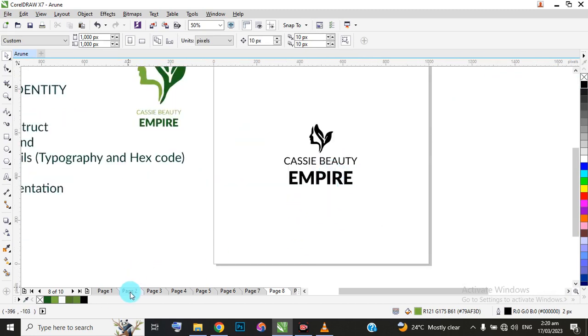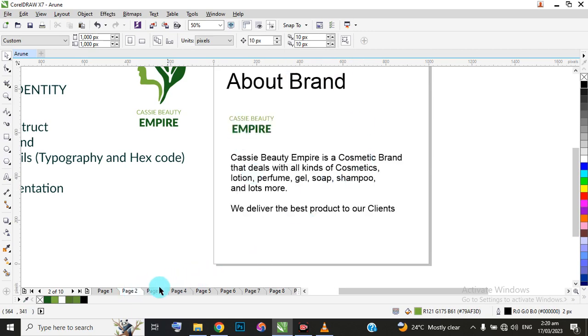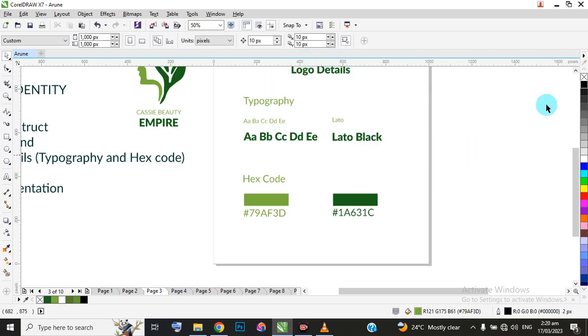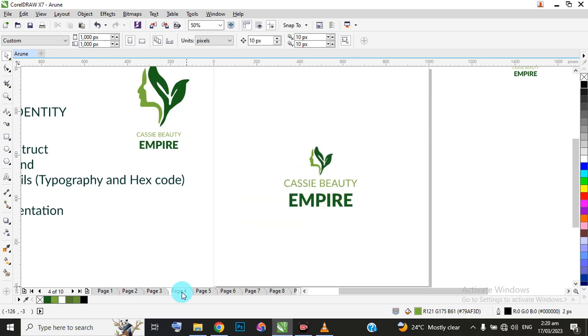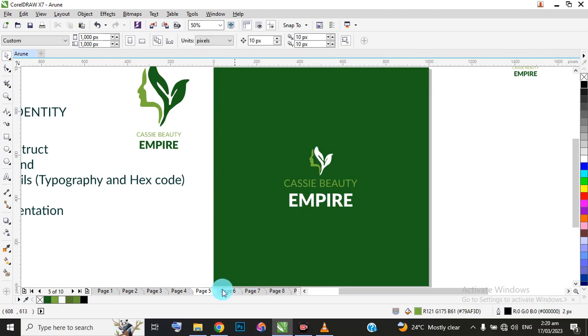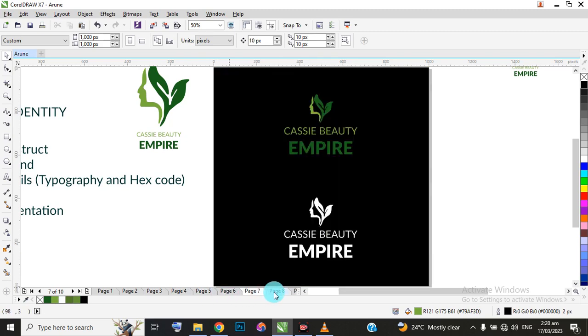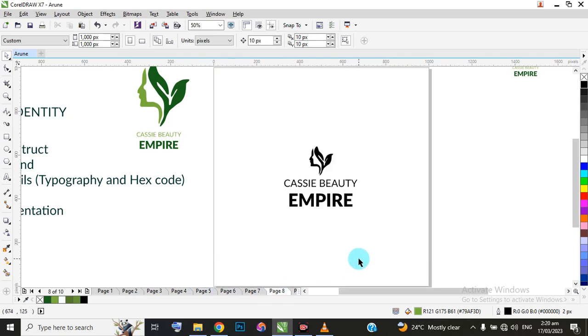So for my brand identity now, I have my about the brand, I have the logo details, which is the typography and the hex code, very very important. I also have the logo presented on this and that and that and this. So this is perfect. Let's quickly rush to the mockup.